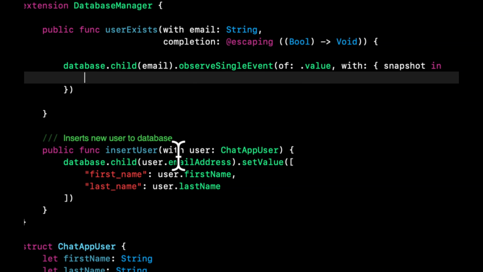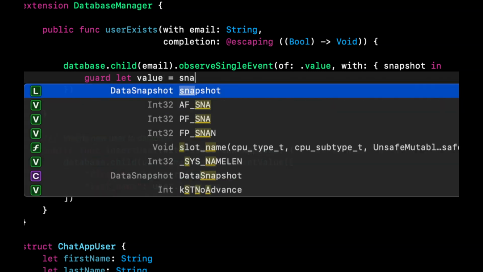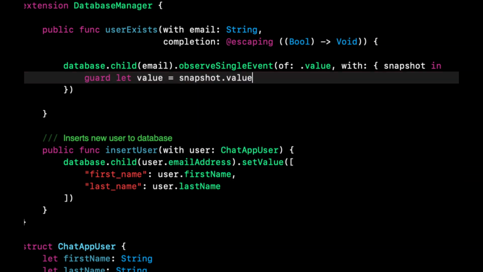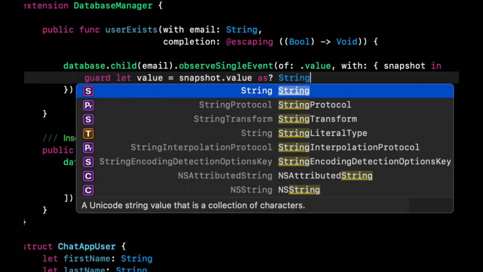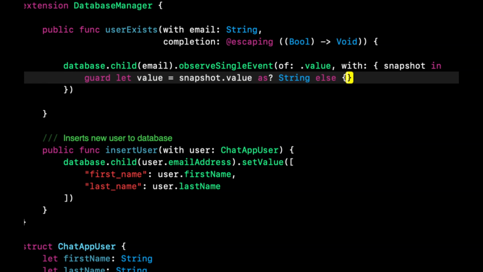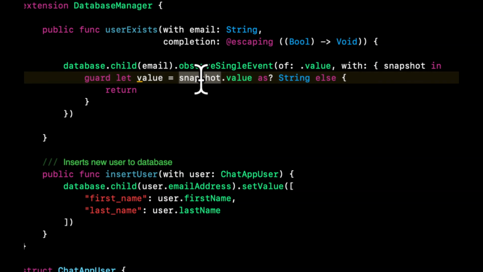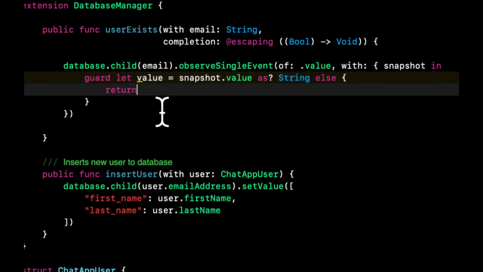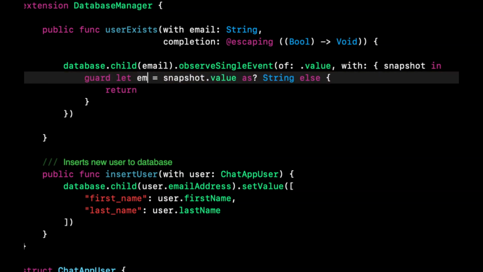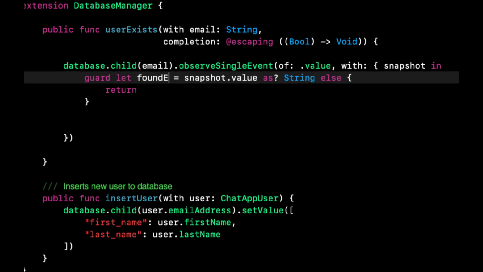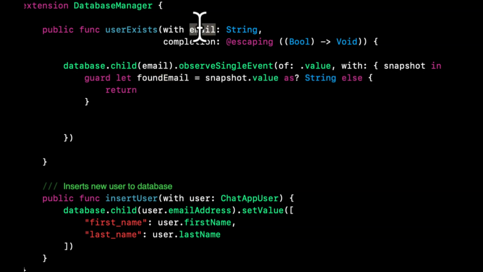And this snapshot has a value property off of it that can be optional if it doesn't exist. So we're going to say guard let value equals snapshot dot value, and notice it's any optional. So we want to cast it to be a string. So basically we are trying to say in this snapshot, if the value is a string, assign it to this, and let's call this email. And if it's able to do this, that means this email exists already. And let me actually change this to found email so it doesn't collide with this variable.